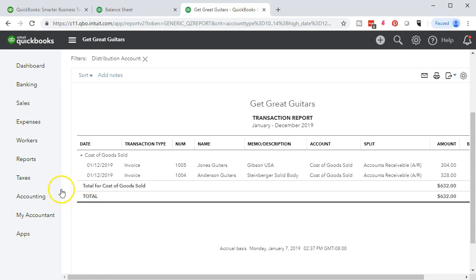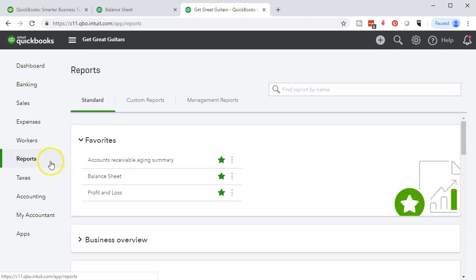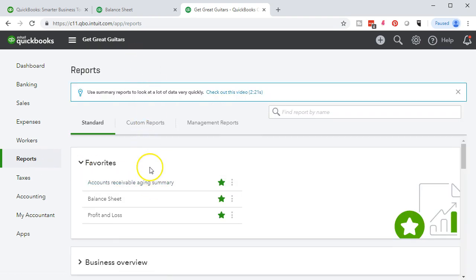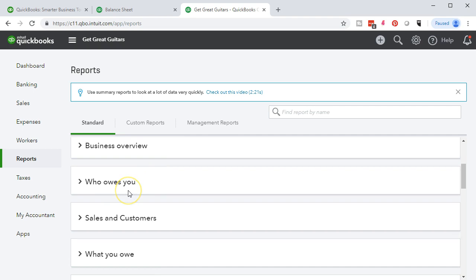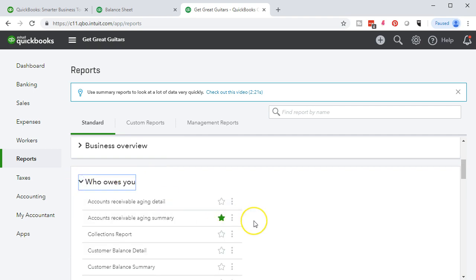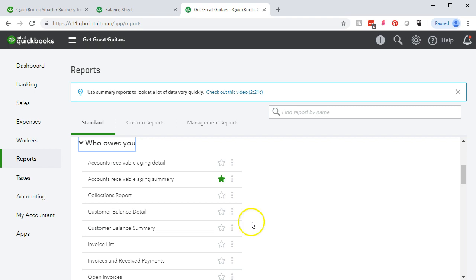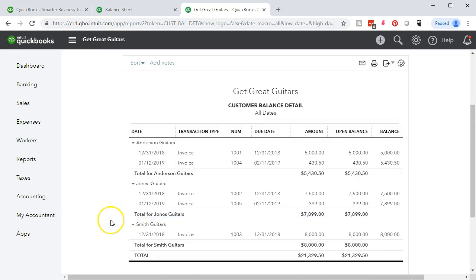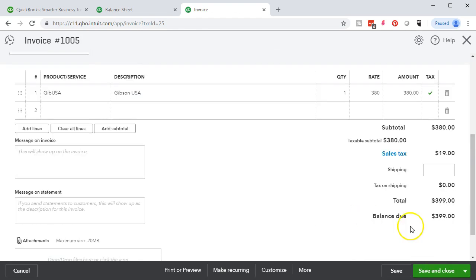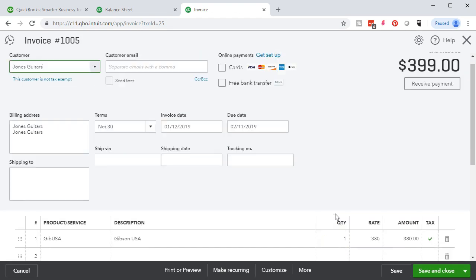Scrolling back up, we're going to close this form back out. Next thing we want to do is just take a look at that accounts receivable report again. So if we go to the reports on the left and scroll down to who owes you, we want to look at who owes you. That's us. And we're going to say, we want the accounts receivable detail. So let's look at the accounts receivable detail. And then if we scroll through that, we see the Jones guitar, and the Jones guitar is going to give us that $399. Selecting that $399 there, once again, is our invoice.